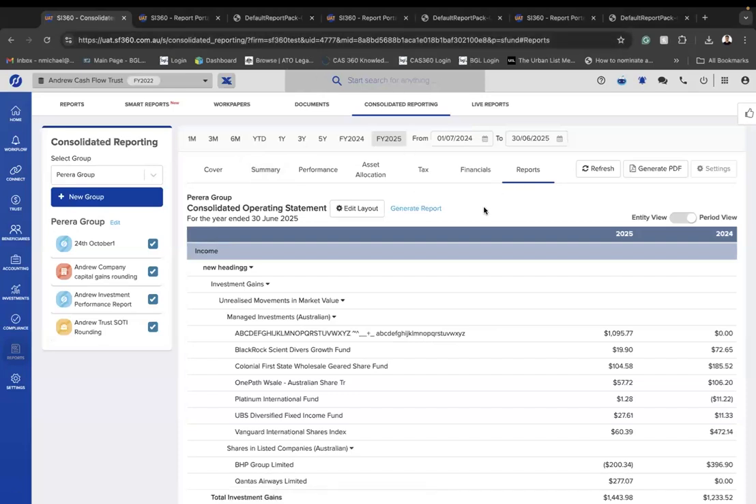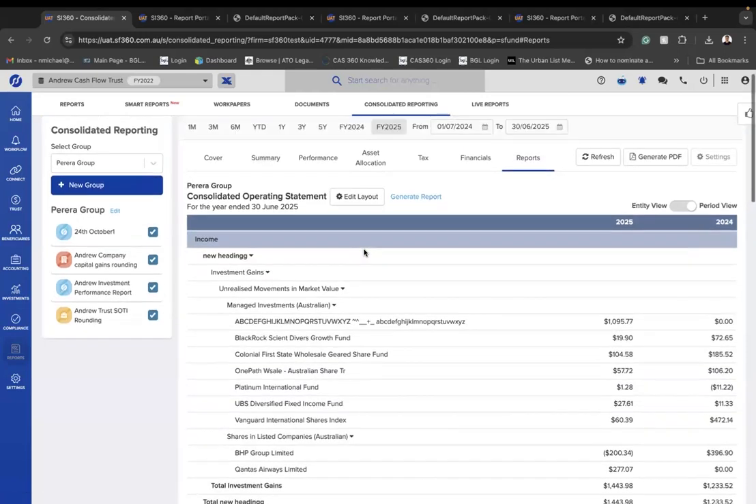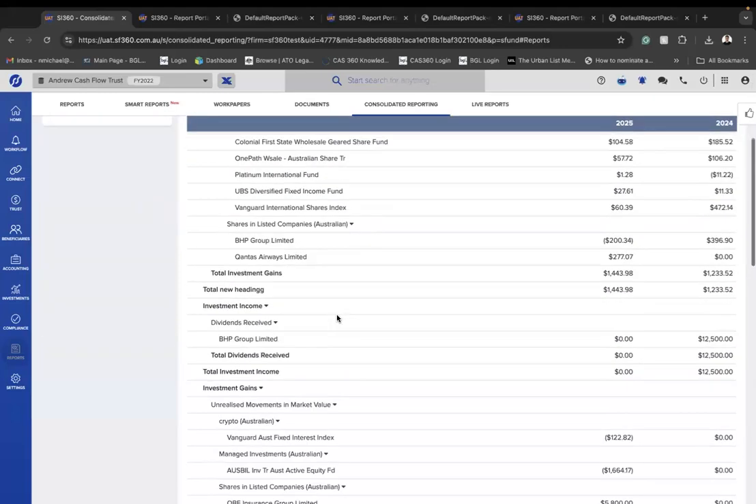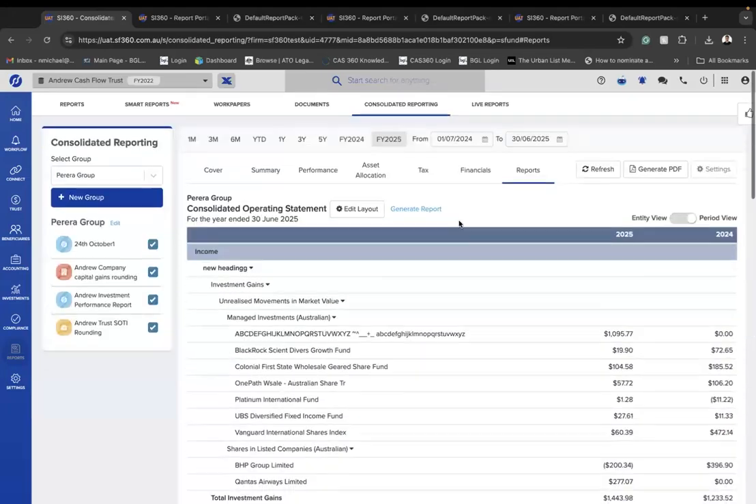This is something that the team are working on, getting very close to a wide release. But what it does is it gives you options for viewing consolidated reports. So at the moment, the first one they're working on is the operating statement. And naturally, after the operating statement, you have a whole range of other reports that will come up afterwards. But this gives you the ability to view a consolidated operating statement across all the entities within that group. So you'll be able to see all the income, expenses, and so on and so forth.